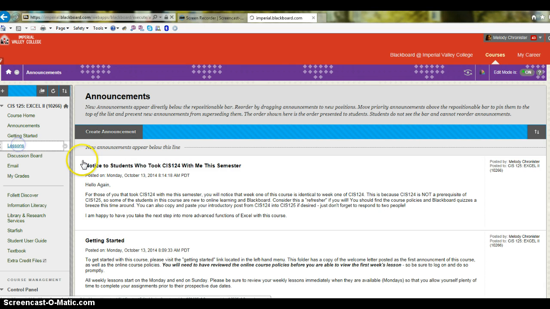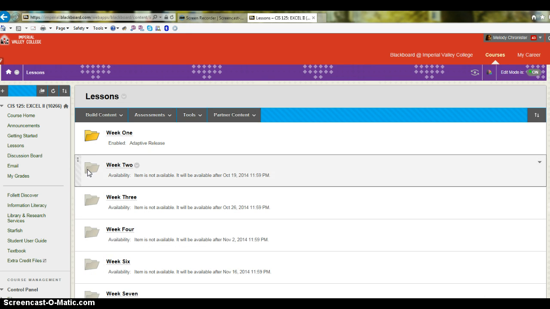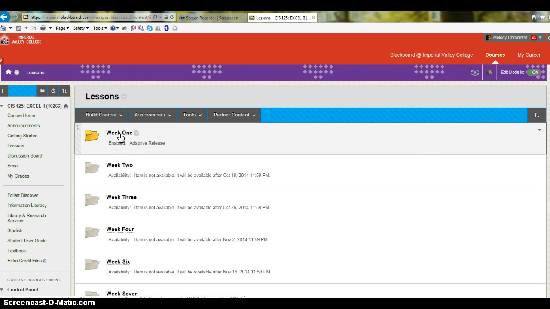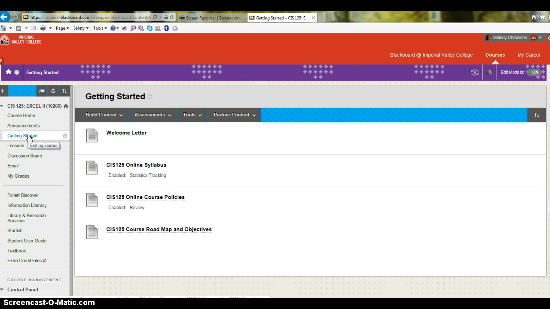The lessons folder will be where we do the majority of our work. You're always going to start there. I have them labeled by week, so right now you should only see week 1, but that's if you have read the syllabus, and I'll give you a little bit more explanation later. So first you're going to go into the Getting Started link.